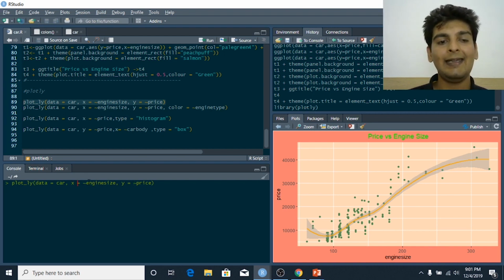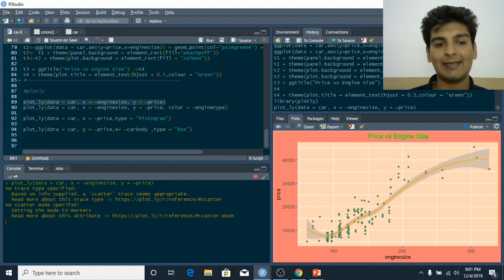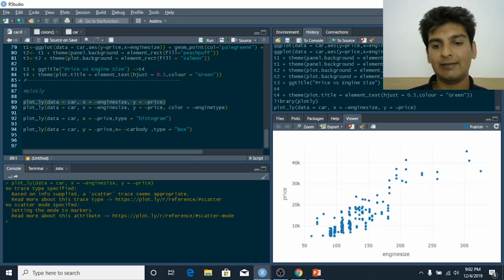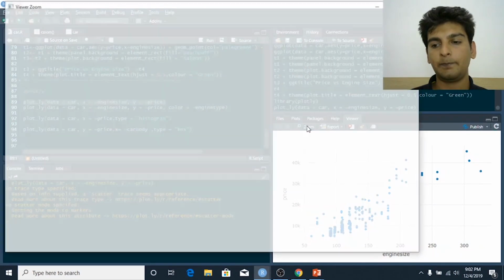So you'll give in x equal to, and then you'll use a tilde symbol, and then you will map the column. Similarly for the y axis, you'll give in y equal to, and then you'll give a tilde symbol, and then you'll map the column over here. Now let me just show you what is happening over here. Let's just wait till this opens up. Let me close this.